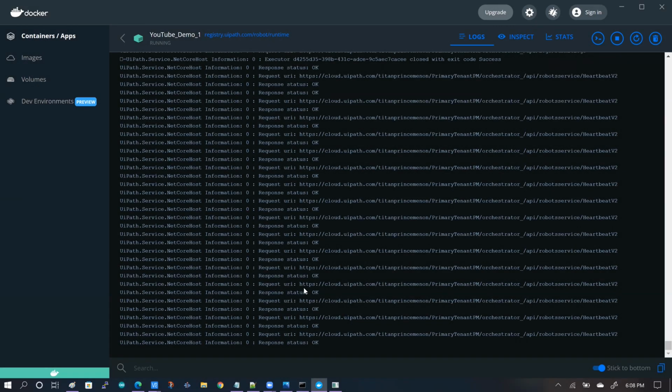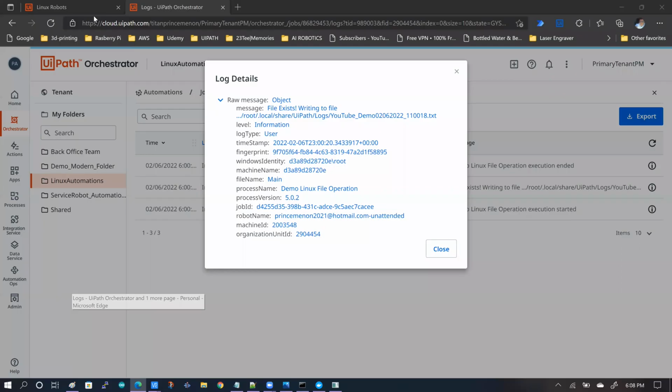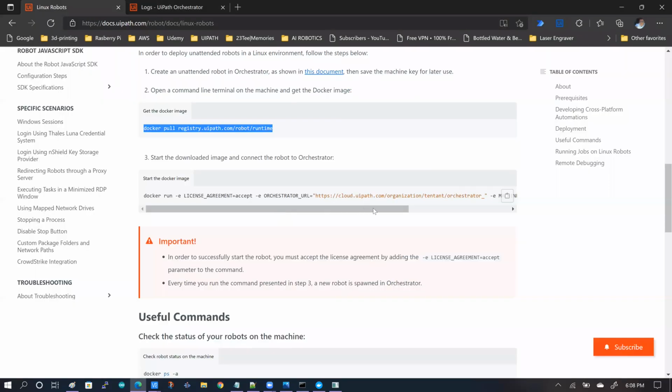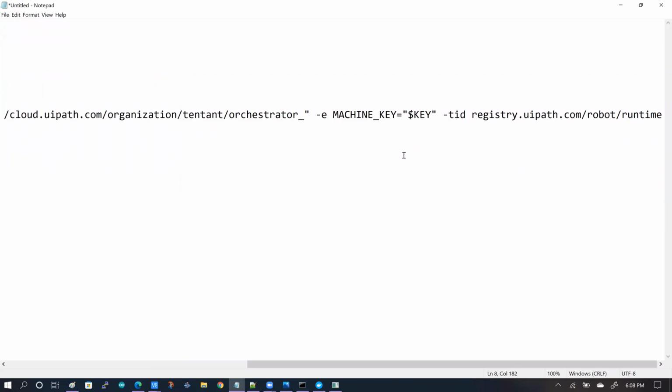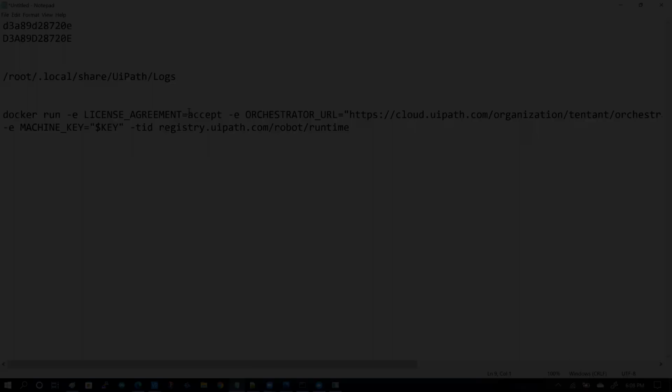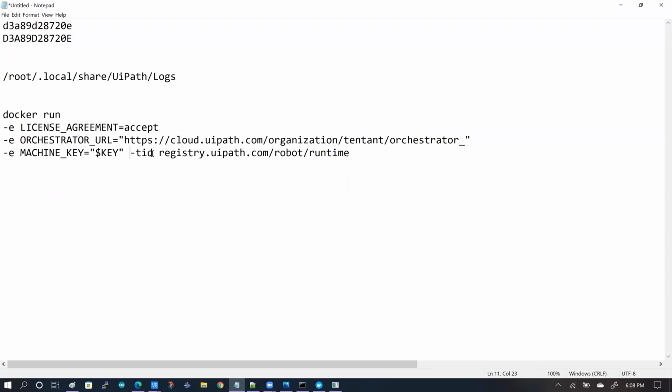Now, when you executed this automation, you used this command line, right? You used the command line from your UiPath documentation, right? And this format of running the automation is the non-persistent form of running your Docker containers. You can see that this is a very simple command line. It has the base minimum attributes that are required for it to execute. And this is the non-persistent way of running Docker containers.